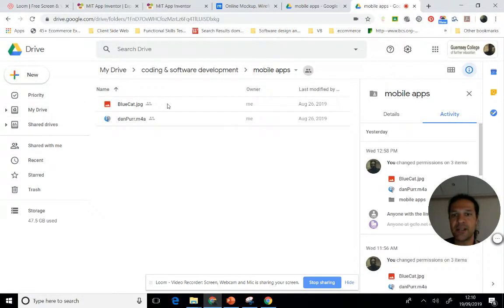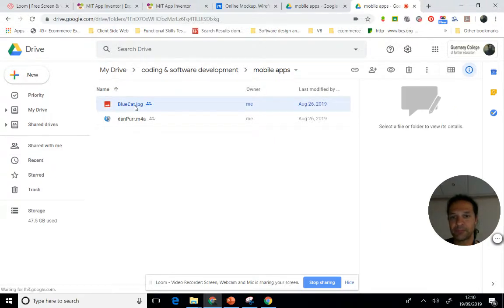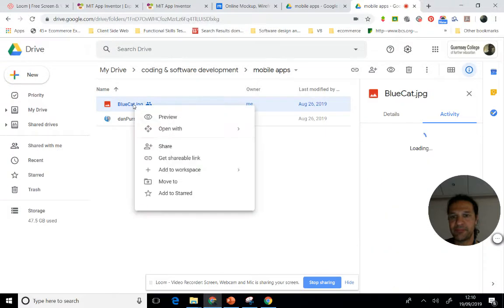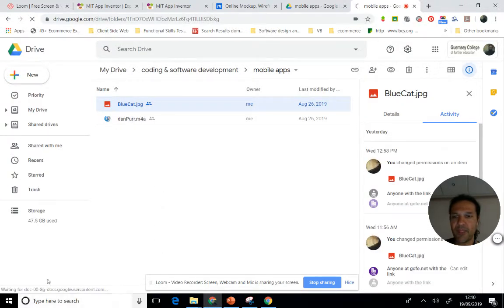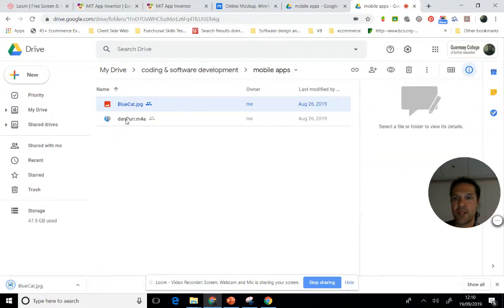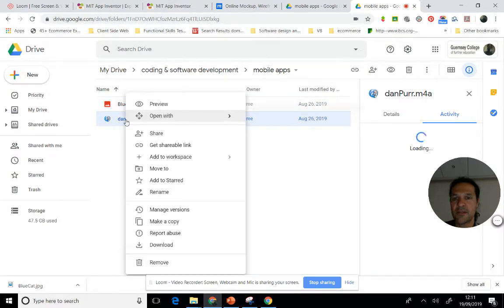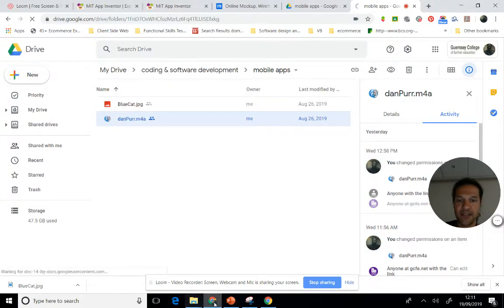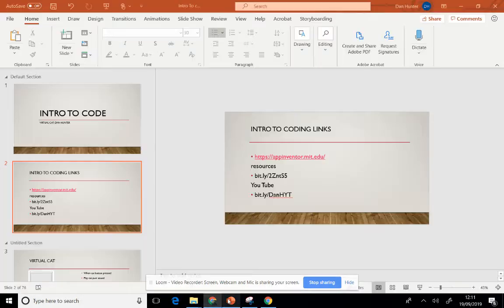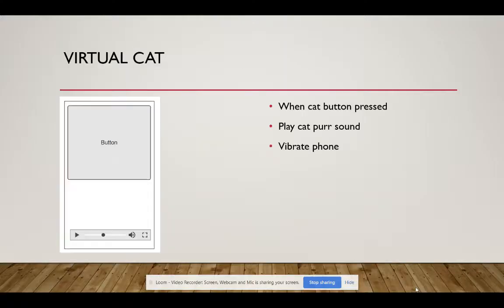All we do to download it is we right click the actual file, waiting for it. There we go. And download, scan for viruses, and then download to your download drive. There we go. And then I will download the sound effect. Right, is that downloading? Let's have a quick look at my plan.